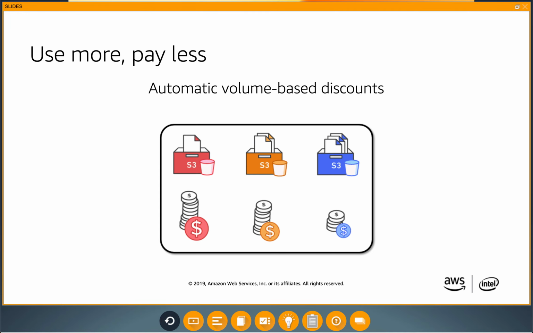With AWS, customers get automatic volume-based discounts for certain services. An example of this is S3, Simple Storage Service, which uses tiered pricing. What this means is that the more customers use, the less they pay per GB a month. Another example of automatic volume-based discounts is data transfer out of an AWS region. The more data customers send out of a region, the less they pay per GB a month.